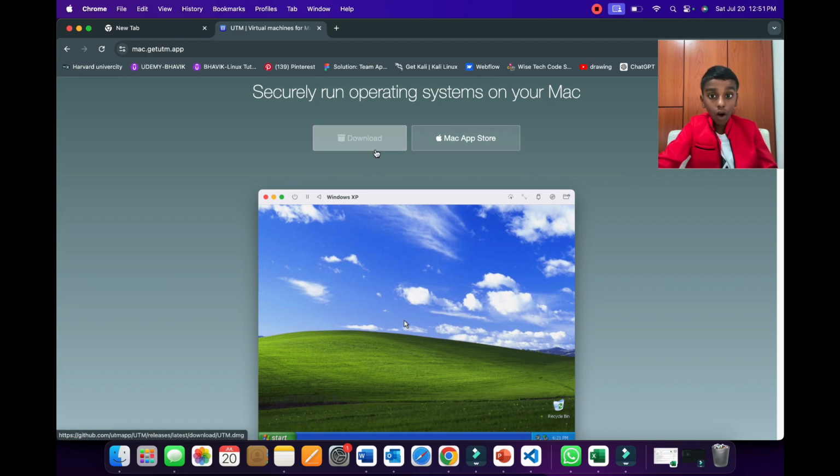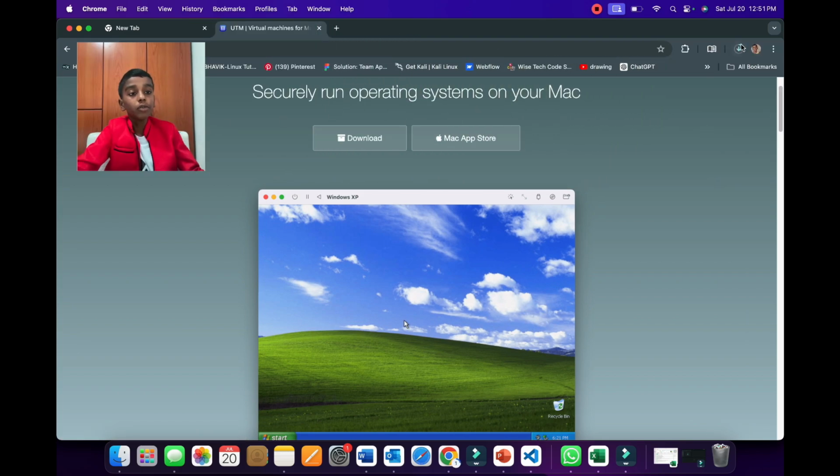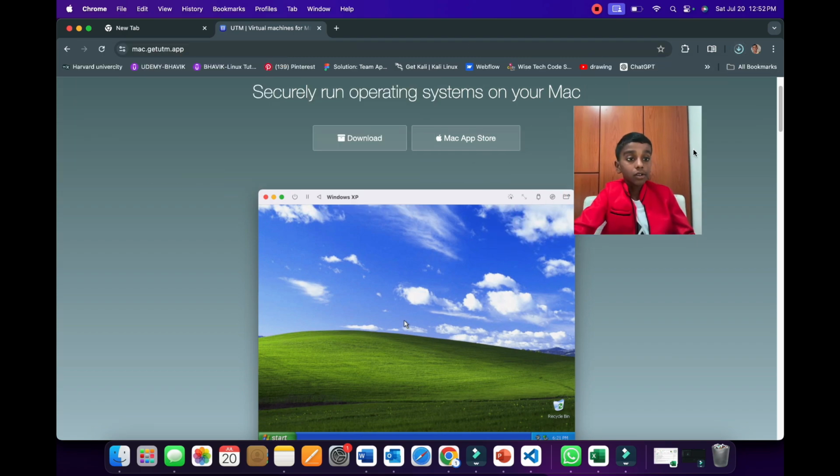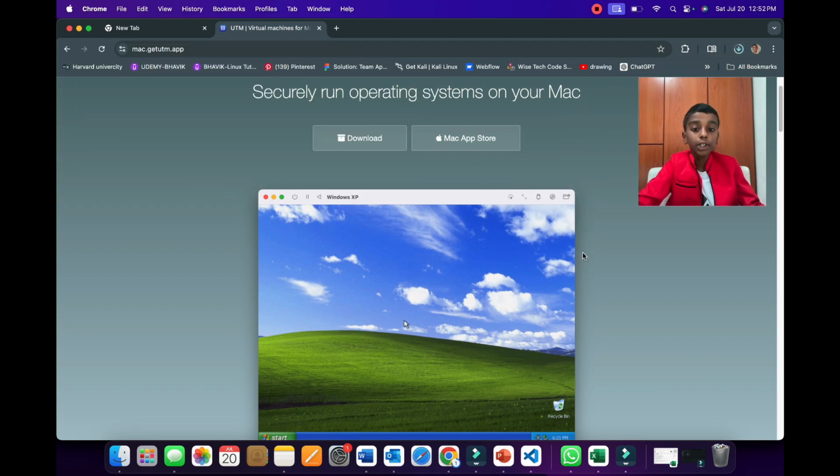So let's download this. I press the download button, and let me move my camera. As you can see, UTM is downloading. I have to wait for some time, about 12 minutes. So let's go through what UTM looks like.